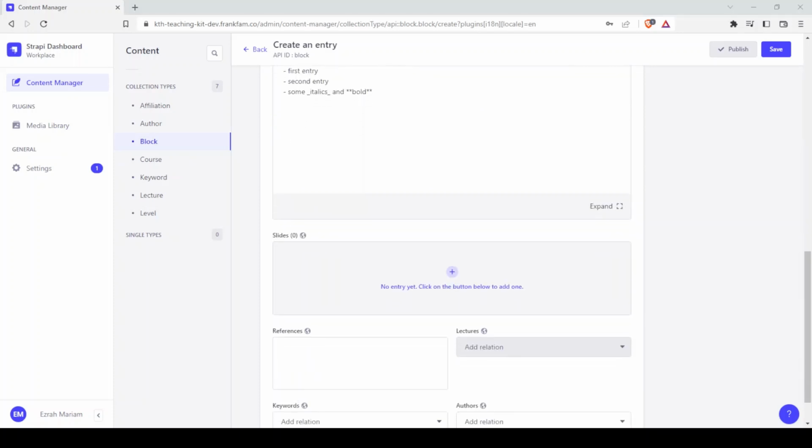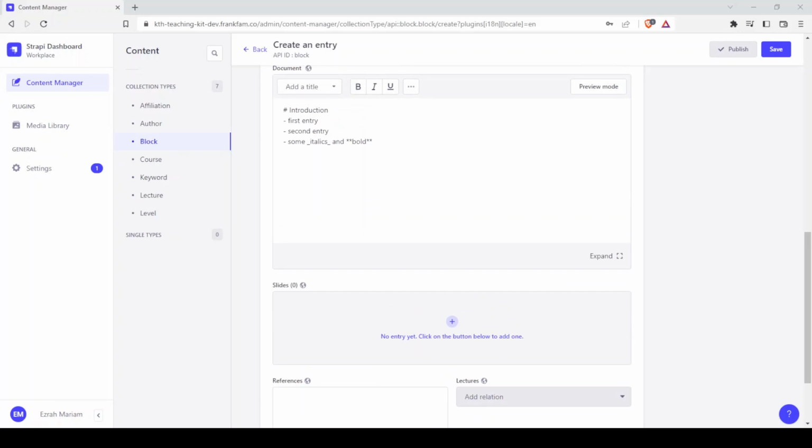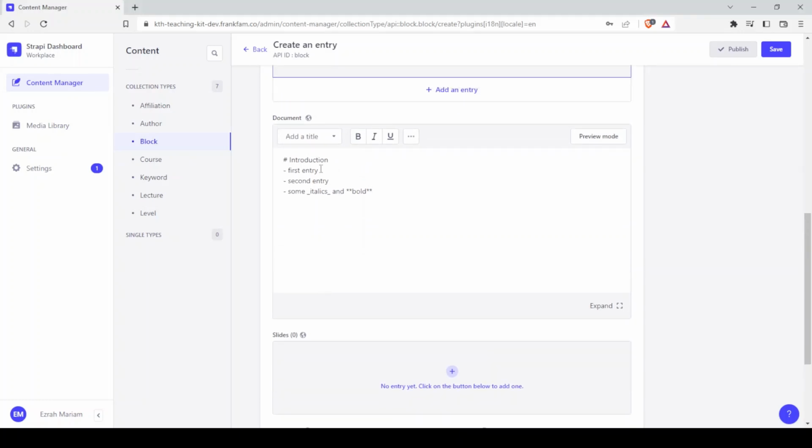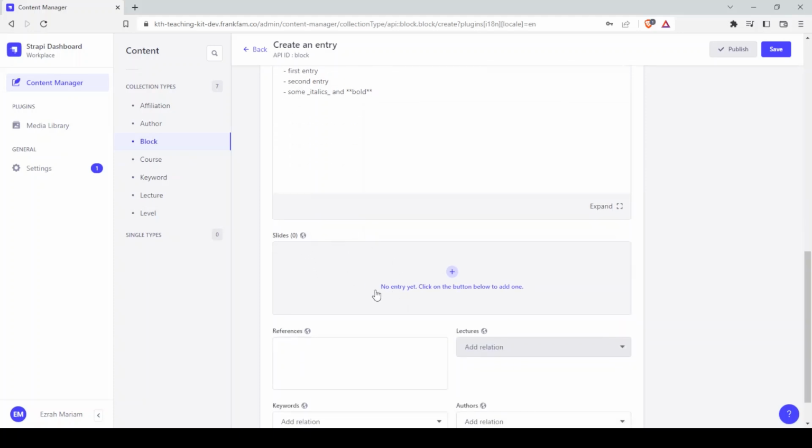Under the slides option, you can then add the PowerPoint version of the same lecture block. Whatever you add in the document will show as a Word document file, and whatever you add in the slides will show as a PowerPoint file.